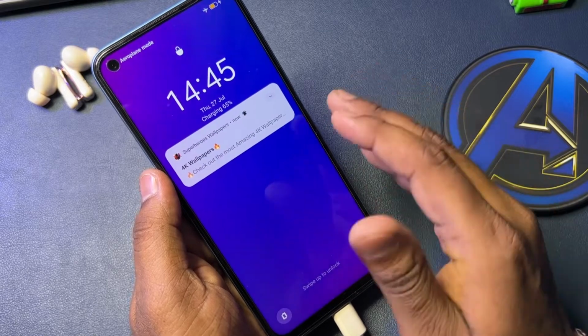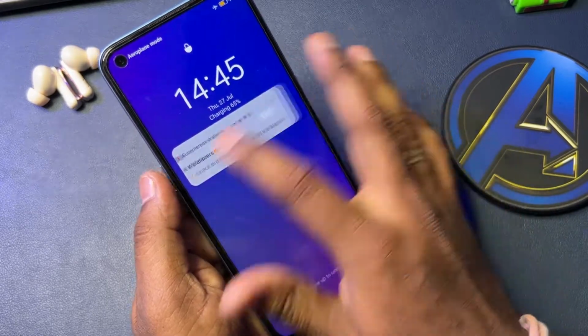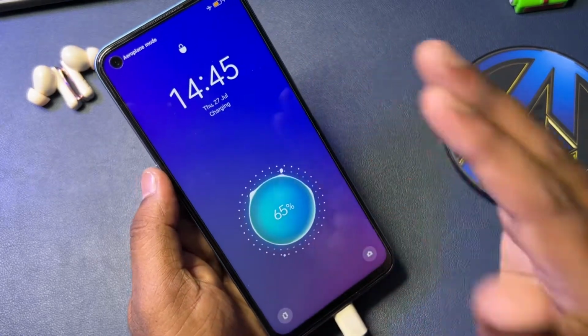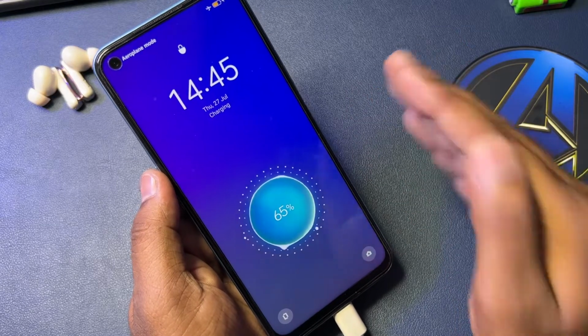a forgotten PIN, pattern, or password lock. So don't worry at all. Watch this video properly till the end, and your smartphone will be unlocked today.